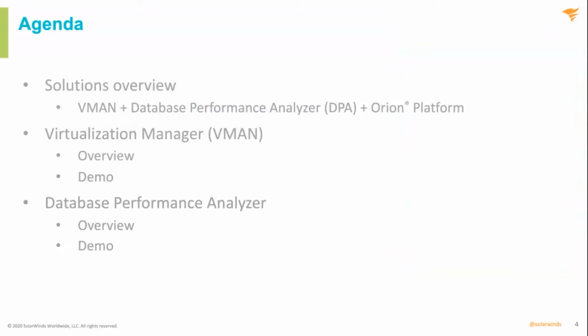What we're going to do here is give you an overview and a primer on the Orion platform and what allows you to use products like DPA and VMAN in conjunction to have a holistic view of your virtualized environment. And then we'll go specifically into VMAN, Virtualization Manager. Jared will cover that aspect. He'll give you an overview of the product and a great demo. I'll give you a quick overview of the architecture and how Database Performance Analyzer works, and then a demo.